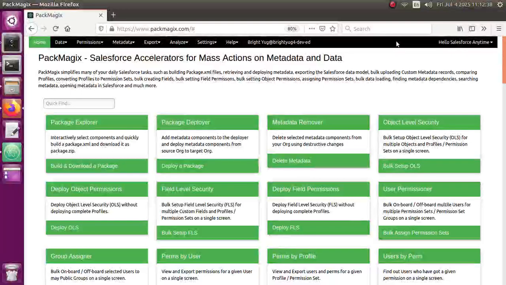Did you ever want to compare a single profile across multiple orgs? If yes, then this is the right video. I'm going to show you in this video how you can compare a single profile, selected profile or permission set across two different orgs and find out the differences. So let me show you that.